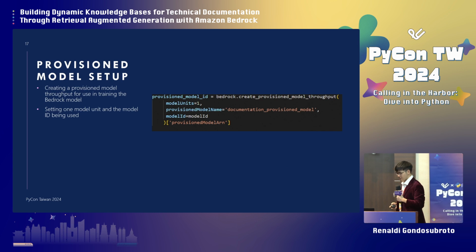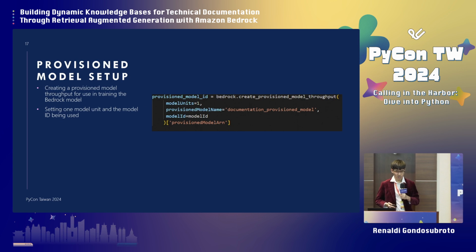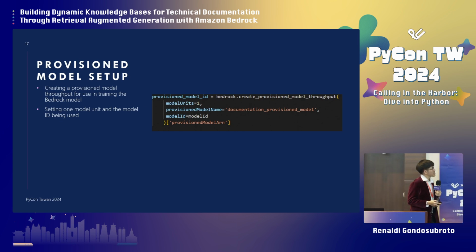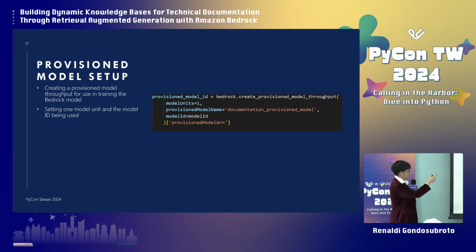Now, this is when things get a bit interesting, because when you look into performing RAG, you will also need to look into provisioning the particular model. As part of this, you will insert the number of units you want and what the model name is. In this case, I'm making a documentation provision model, and appropriately referencing the model ID you're currently using. So you're just creating the appropriate provision model throughput.